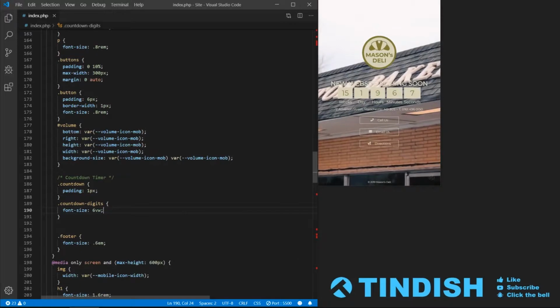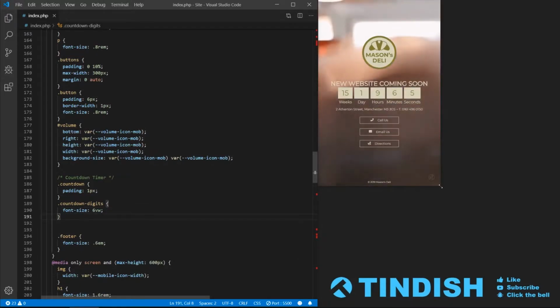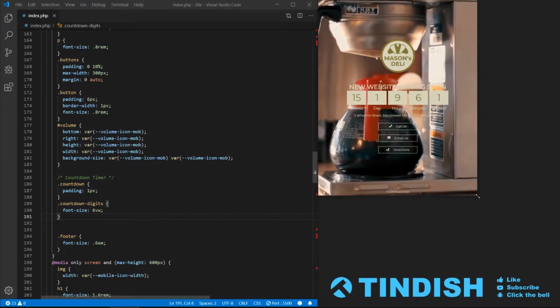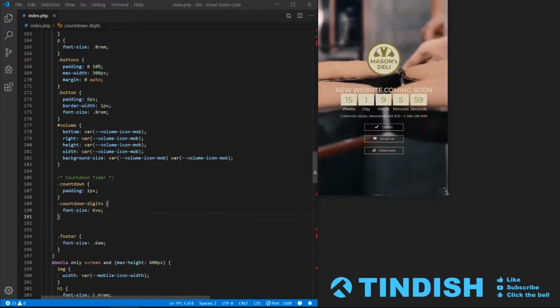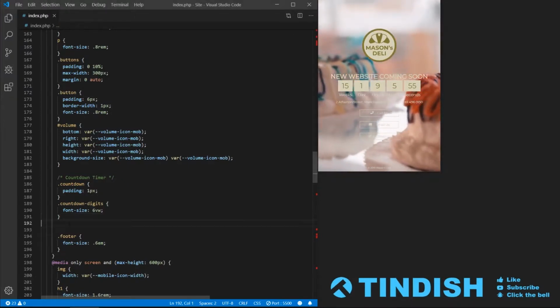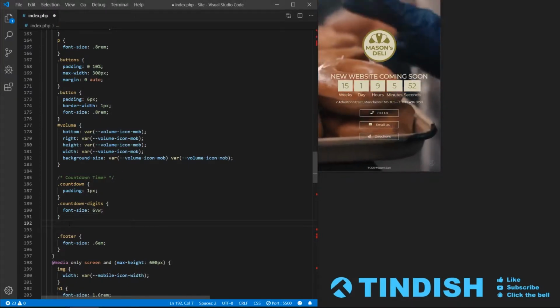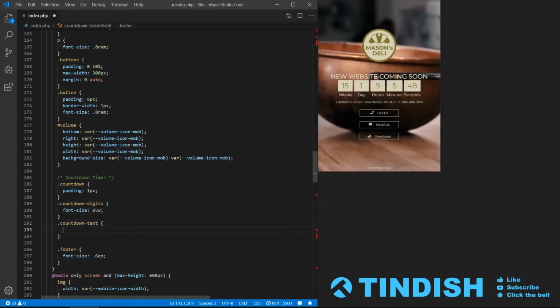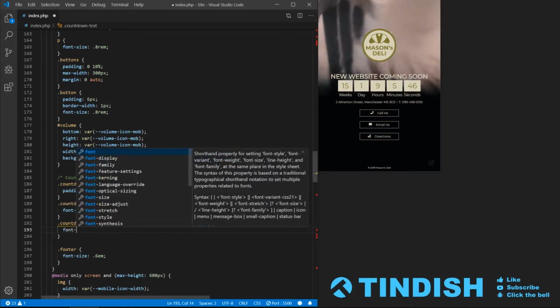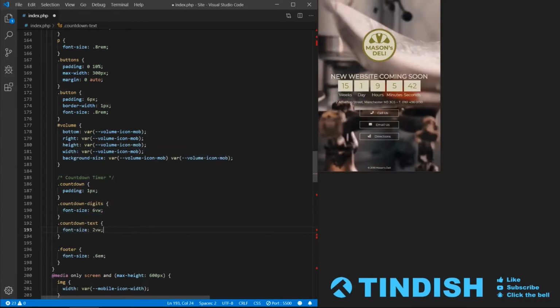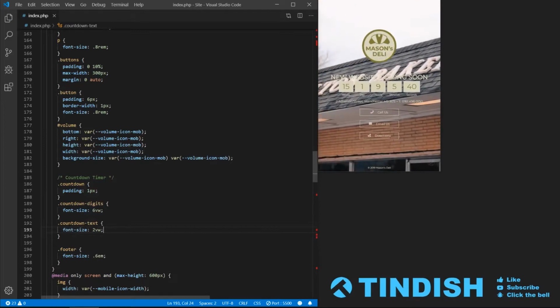And so now obviously as it gets smaller or bigger, you can see the text is getting bigger and subsequently the boxes are getting bigger with it, which makes it look nice and easily readable. So we'll also change the countdown text. We'll change the font size on that to 2 VW. Yeah, that's probably about right.